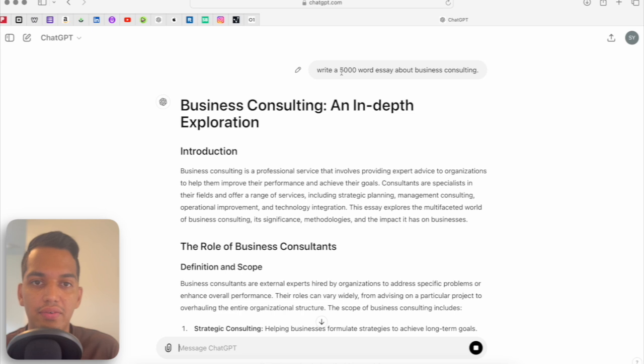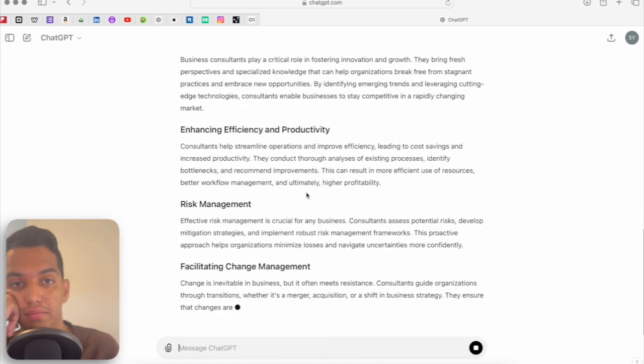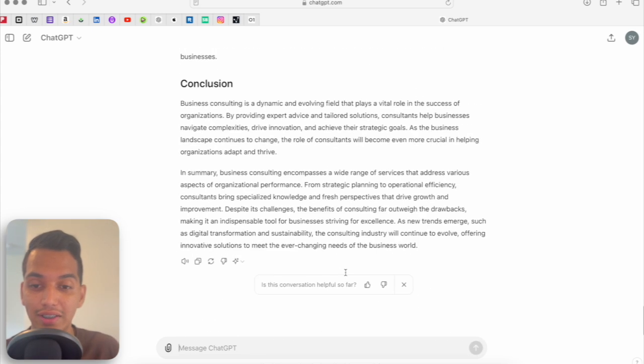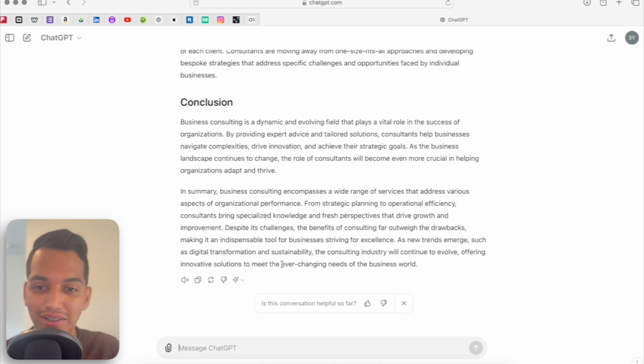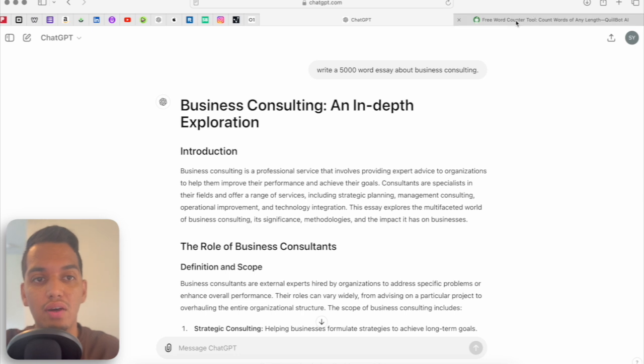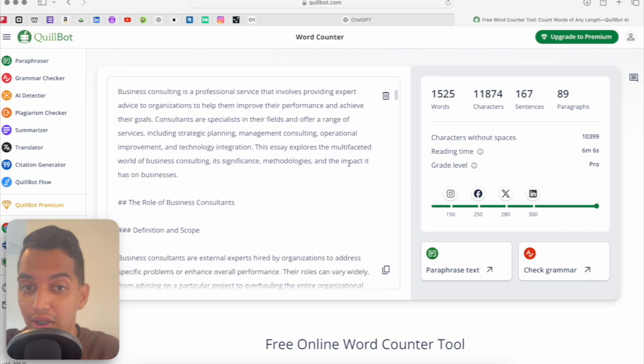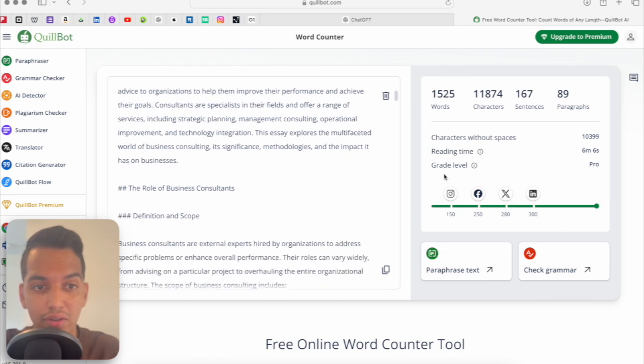I said write a 5,000 word essay about business consulting. It's doing pretty good so far. This is very game changing. I think since the last time I've used it, I haven't tried anything like this. So I'm pretty impressed at the moment for what it just did. Let's go ahead and put this in a word count and see if it is 5,000 words. And it is not. It's saying it's 1,500.